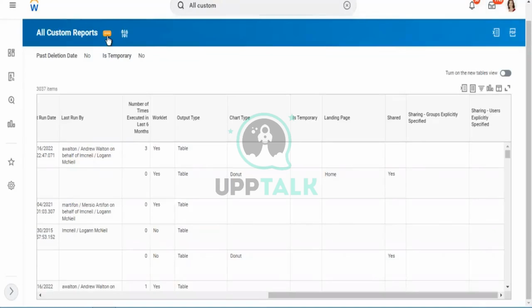Similarly, you can add tags. You can add any of the columns that you wanted to know about, at the report level. You wanted to actually filter the data. Everything can be managed by all custom reports, which holds all the custom reports that you create in Workday. They will be coming under this report.